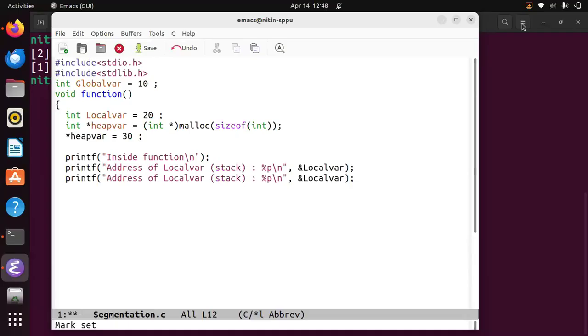Similarly, we'll print the address of heap_var, with %p. Now, as we already have it as a pointer, we just write heap_var, for consistency purposes. It is not going to make any difference that way. And once done, whenever you allocate dynamic memory, you should make sure that you free it. Fine. Then your function is done.